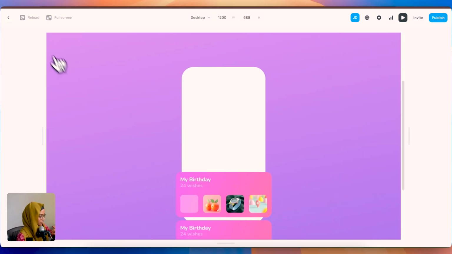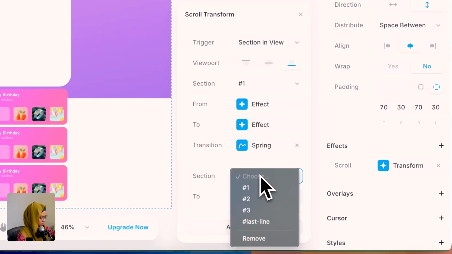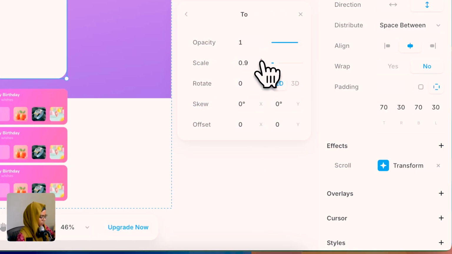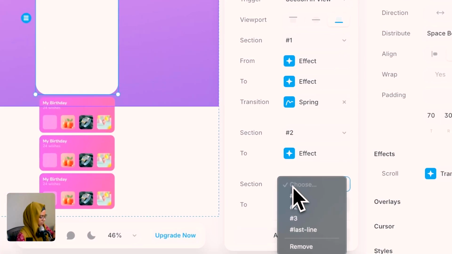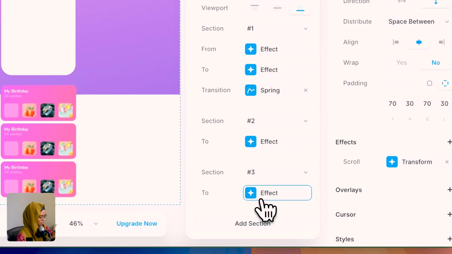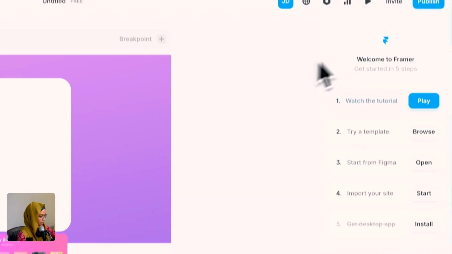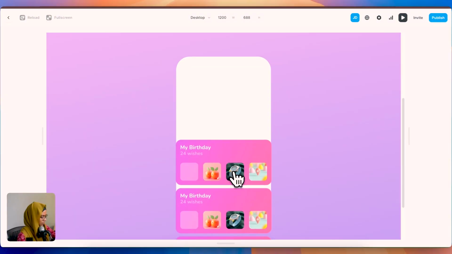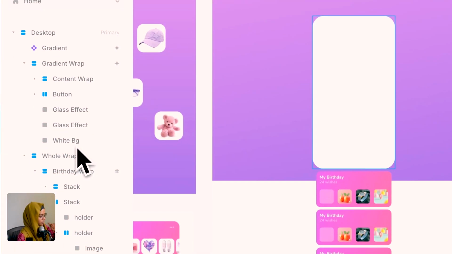And again, it has to expand. So again, I'm going to add another section, which should be 2, and it should move from 0.9. Okay, and again, I'm going to add another section, and when it hits the third wrap, it should come to the scaling 1. Okay, let's check. It's working perfectly fine.